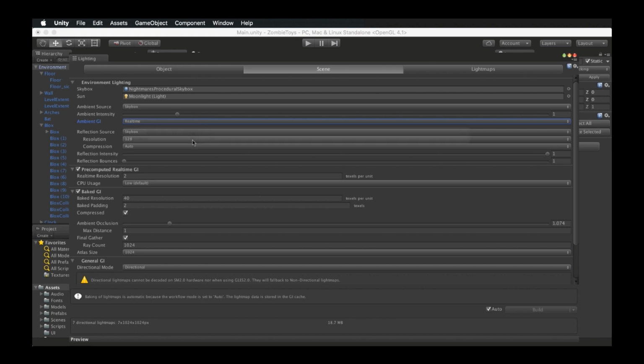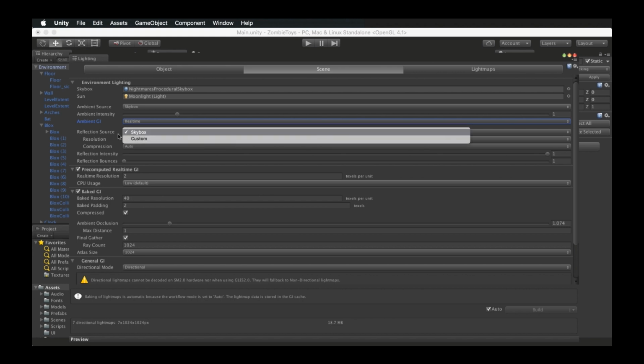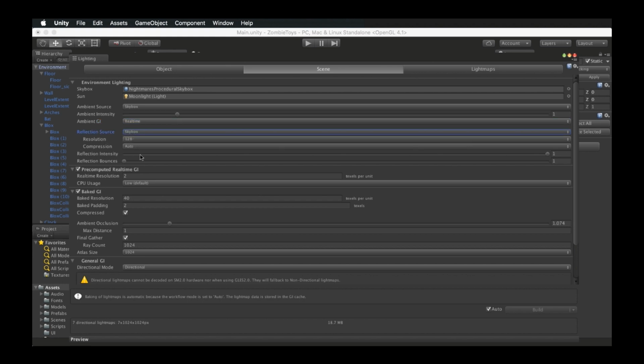We can choose a reflection source, running from skybox or custom. And along with that, we can play with the reflection intensity and the number of bounces. How many reflections do we see between reflective objects? In our baked global illumination, we can add ambient occlusion in. Increasing the ambient occlusion amount darkens that ambient occlusion. The max distance will govern how adjacent objects cast ambient occlusion on each other, and out to what distance they do. Remember, this is in scene units in meters, so in this case our ambient occlusion has a max distance of 1.